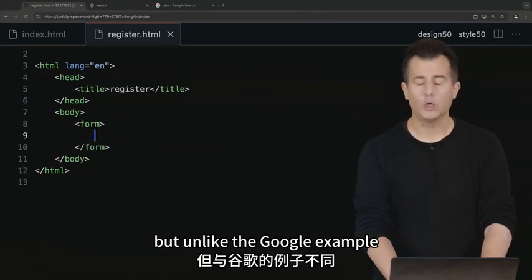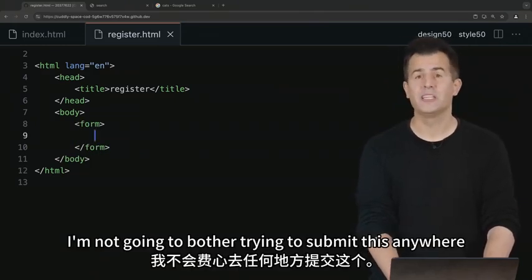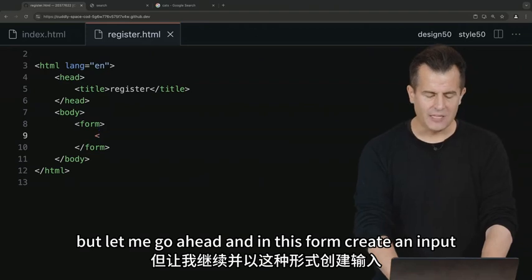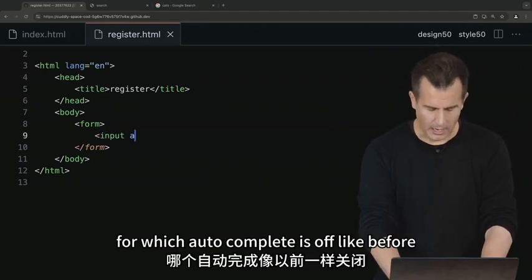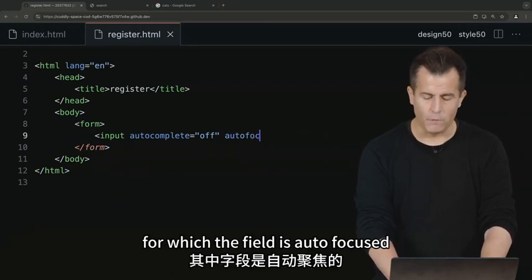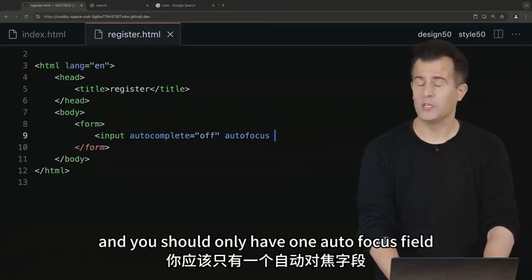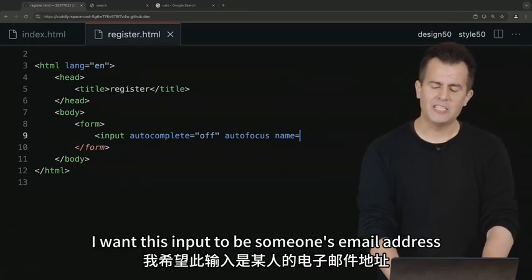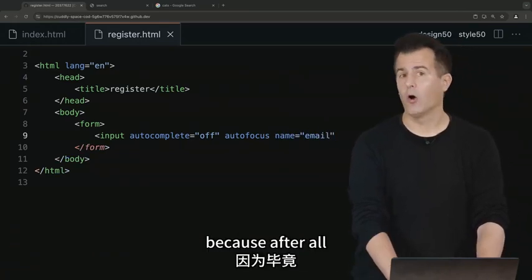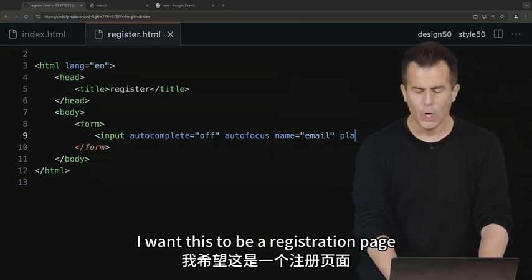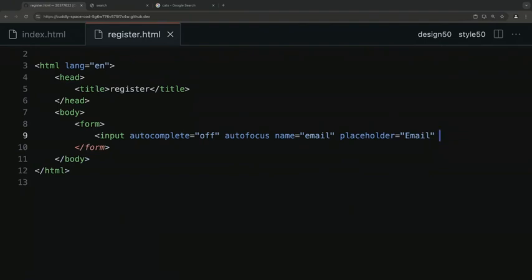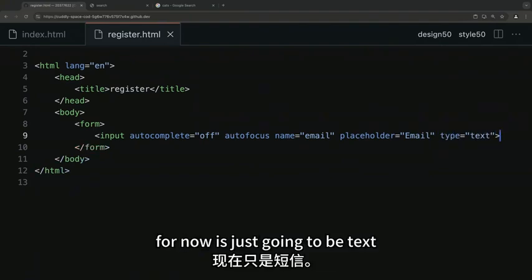Let me close my terminal, and inside of this form, let's just create the beginnings of a registration form. But unlike the Google example, I'm not going to bother trying to submit this anywhere. That'll be a goal for another time. But let me go ahead and in this form create an input, for which autocomplete is off, like before, for which the field is autofocused, and you should only have one autofocus field, otherwise the cursor doesn't know where to go. Let me specify that I want this input to be someone's email address, because after all, I want this to be a registration page. So the placeholder text I'm going to be using is email, so they know what to type. And then the type of this field, for now, is just going to be text.